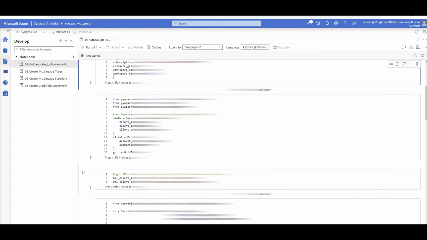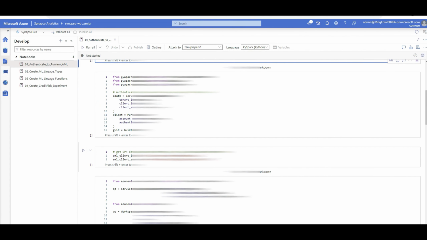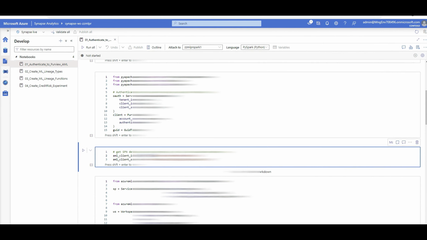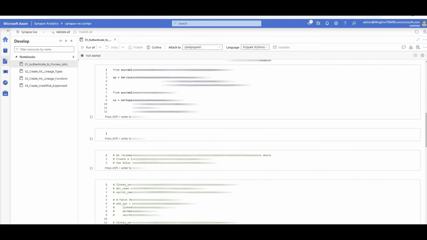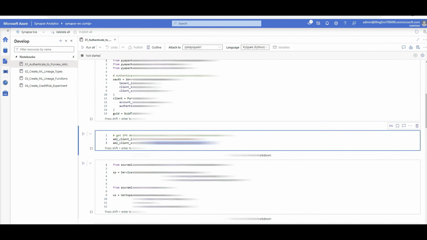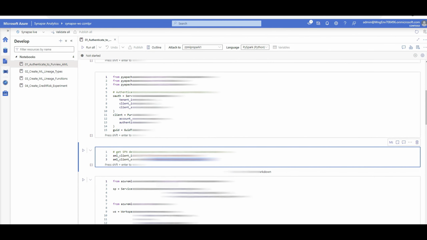That's it. Let me scroll down, and the last part is adding the service principal information you created for Azure ML authentication, client ID, and the secret of that service principal. Paste them here, and then you don't need to change anything in this code. So this notebook is for authenticating to your Purview and also Azure Machine Learning workspace.